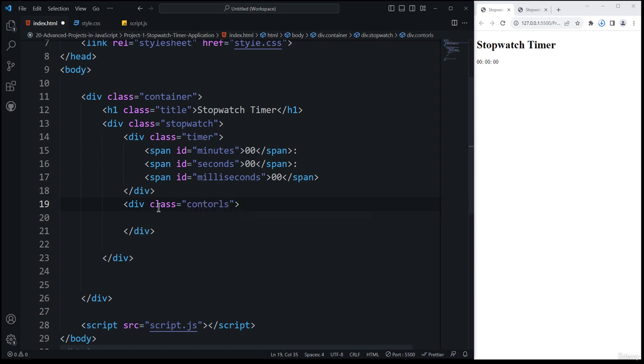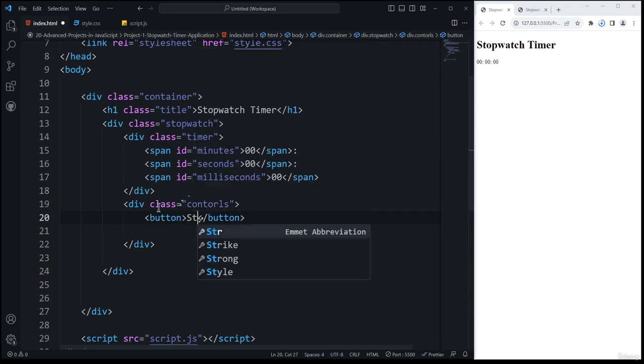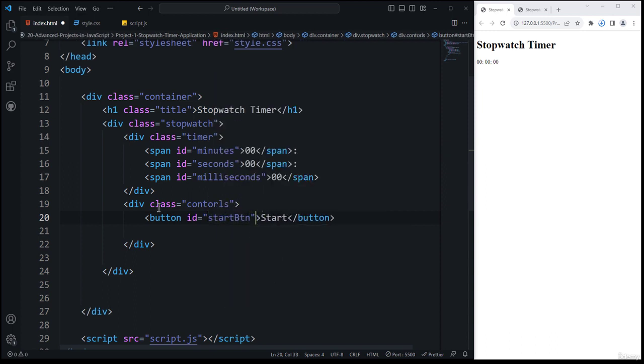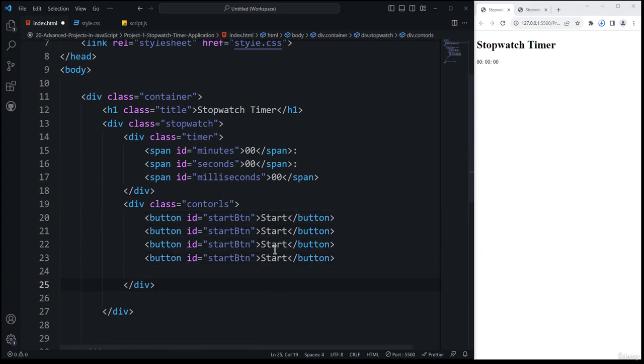Inside of that we need to place the buttons. The first element is the start button, and we provide the ID as start btn. Then we need to duplicate it many times. First I'm going to select by pressing Shift and Alt and the down arrow key three times. Then you can see we create three copies of the same code. Here we need to change the text. The second is stop, the third is pause, and the last one we need is reset, for resetting the time.